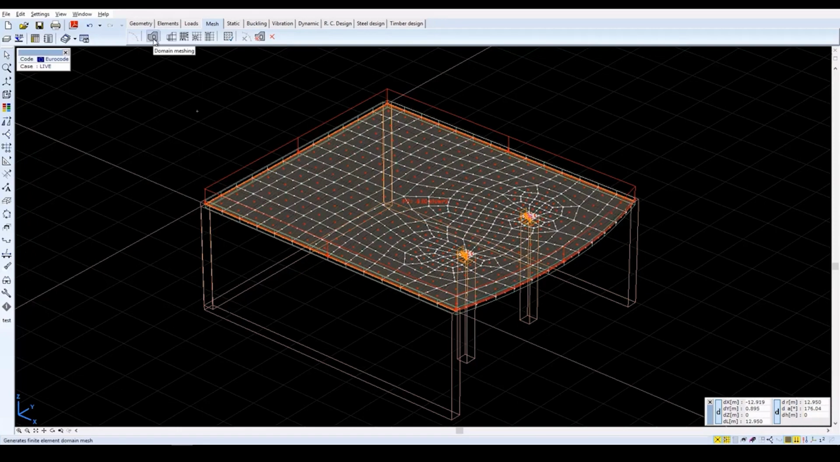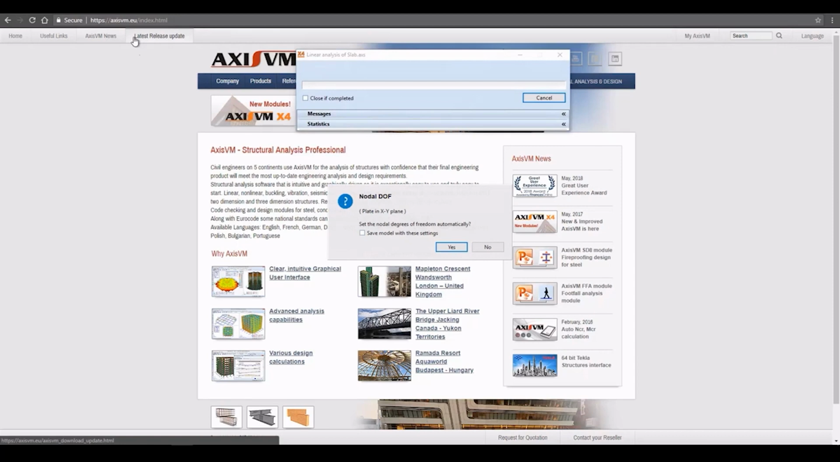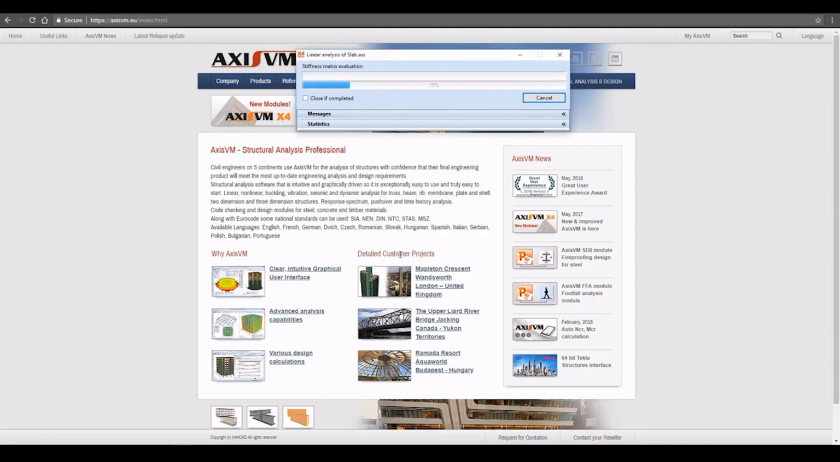Then click on the Static tab to analyze the model. Click on Linear Static Analysis to run the analysis. The program checks the model, warns to set nodal degrees of freedom, and offers to set them automatically. Check the Save Model with these settings checkbox, and the degree of freedom settings will be saved. Then click Yes to accept the suggestion, and the program will continue the analysis. When the calculation is finished, close the window with OK.